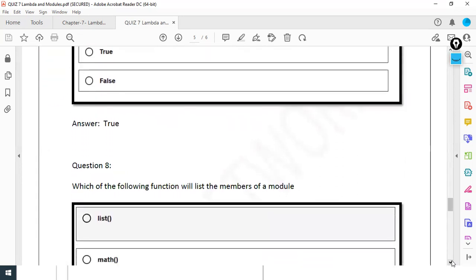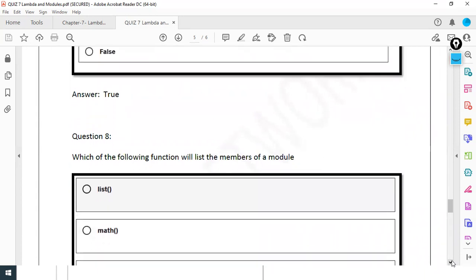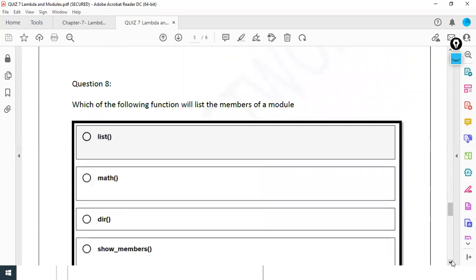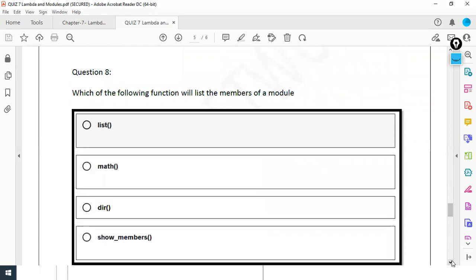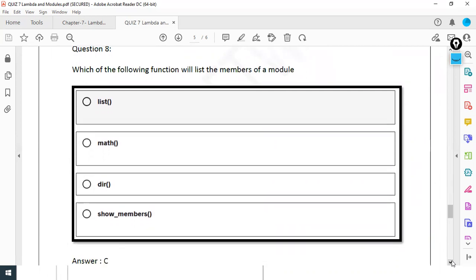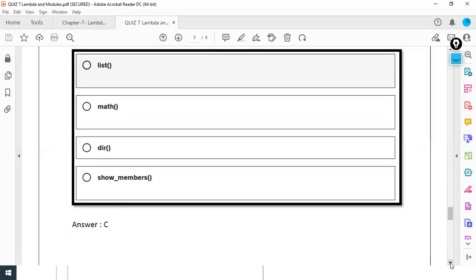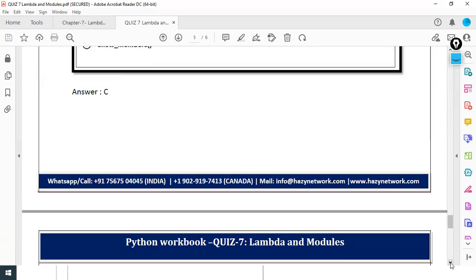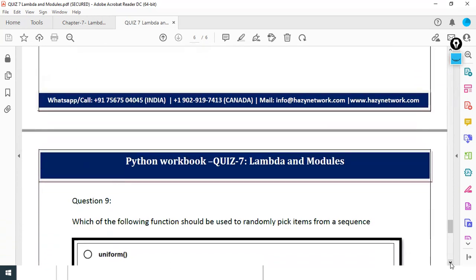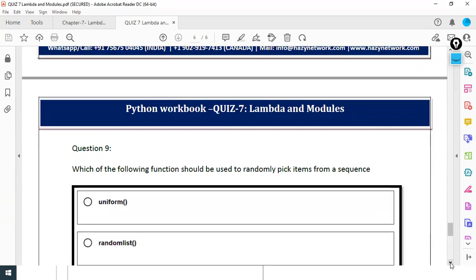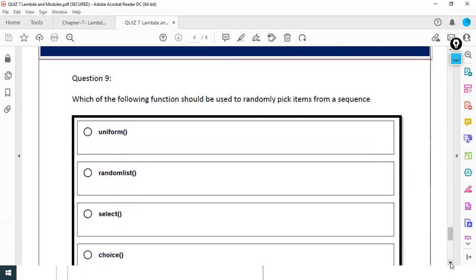Which of the following functions will list the members of a module? Excellent. Good. If you remember, we have seen the dir built-in keyword. Yes, correct. So whatever we have discussed today is not only part of your Python. It is also part of AWS. It is also part of automation.